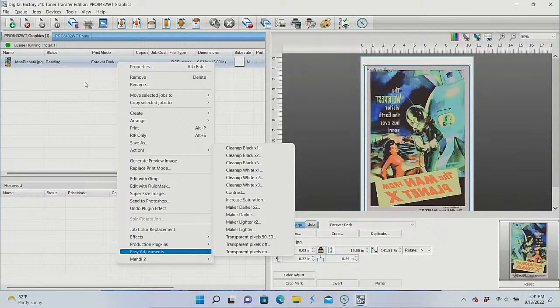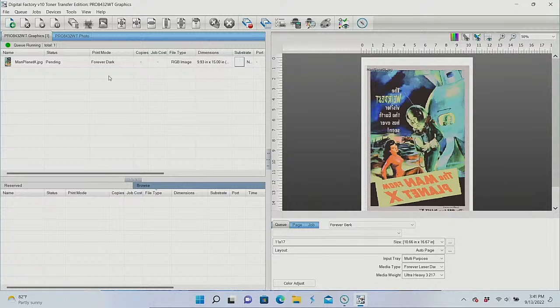Okay, so we've increased our image resolution and we have made our color adjustments. Very simple with the Digital Factory 10 RIP. Now the next thing we're going to do is instruct the RIP that we are going to a black t-shirt and we are going to knock out this black within the design. The reason we do that is by creating these open areas of the design where we take out the black and essentially let the shirt color substitute.